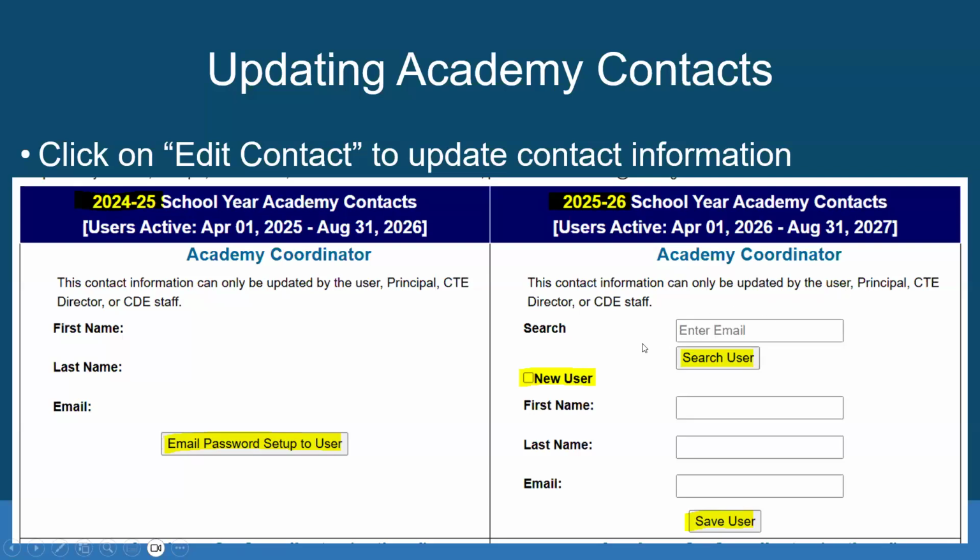And again, Academy coordinators, you will have access to do this shortly. Our IT specialist is working on giving you access. Again, the principal can also edit contacts for their CPA, as well as the district CPE director. And if you're unable to get those folks, if they don't have time or they're struggling with updating contacts, just reach out to us through email, and we'll go ahead and do it for you.